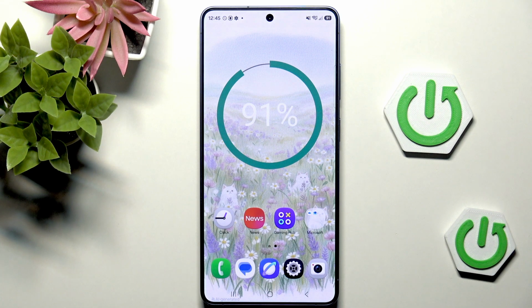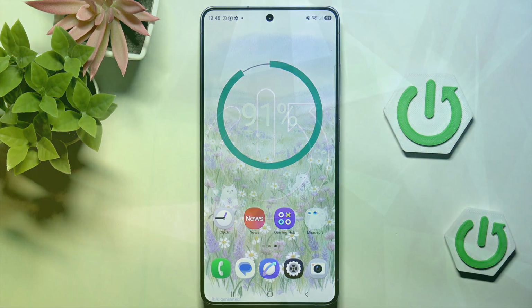Hi everyone, in front of me I've got a Galaxy S26 Ultra, and let me share with you how to reset camera preferences on this device.